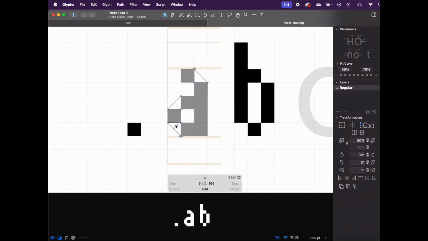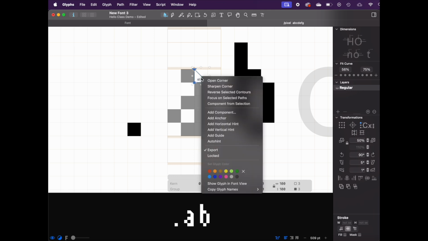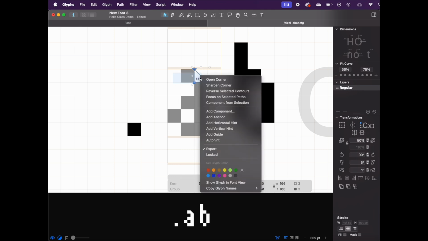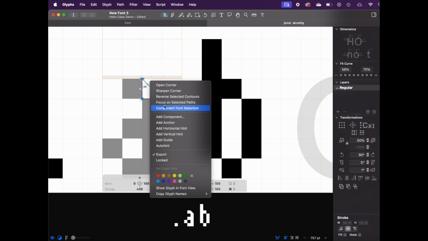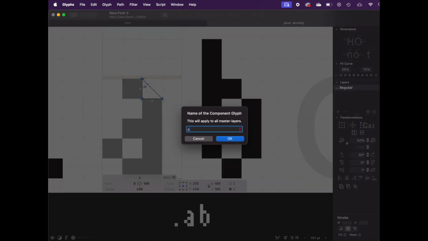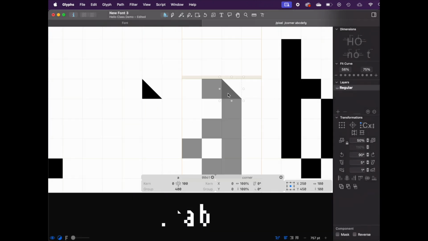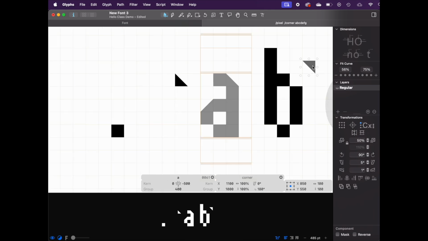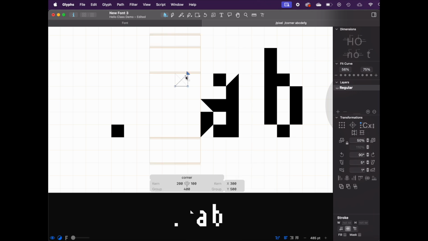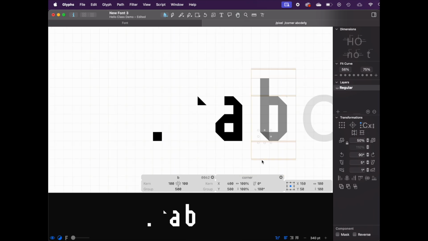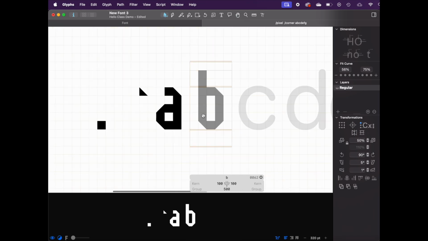To select this, I'm just double clicking either inside the shape or just outside. I'm going to select this, double click. And instead of just copying and pasting that every time, I can also make a component from a selection. Let's call it corner. I can bring this in and I can rotate this. Now, this thing is editable again. Here, bring this into the B, and we've got a nice looking B.